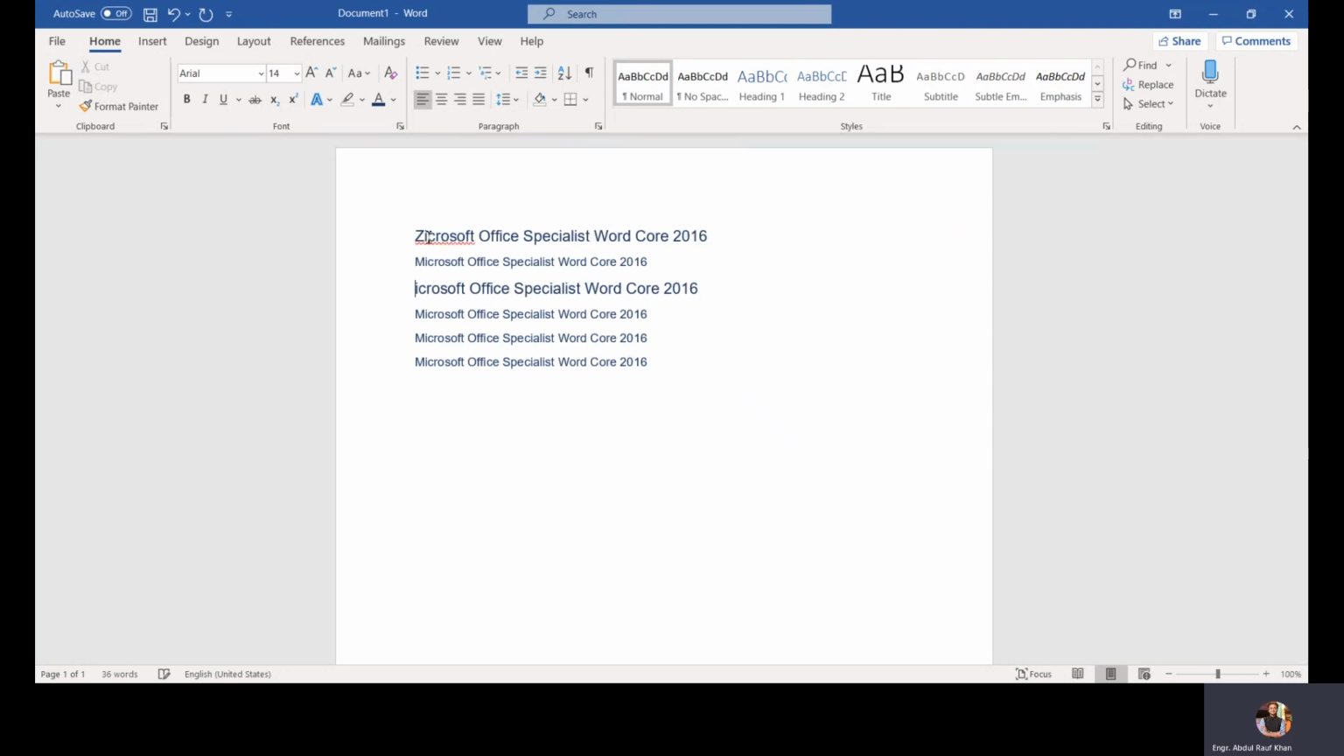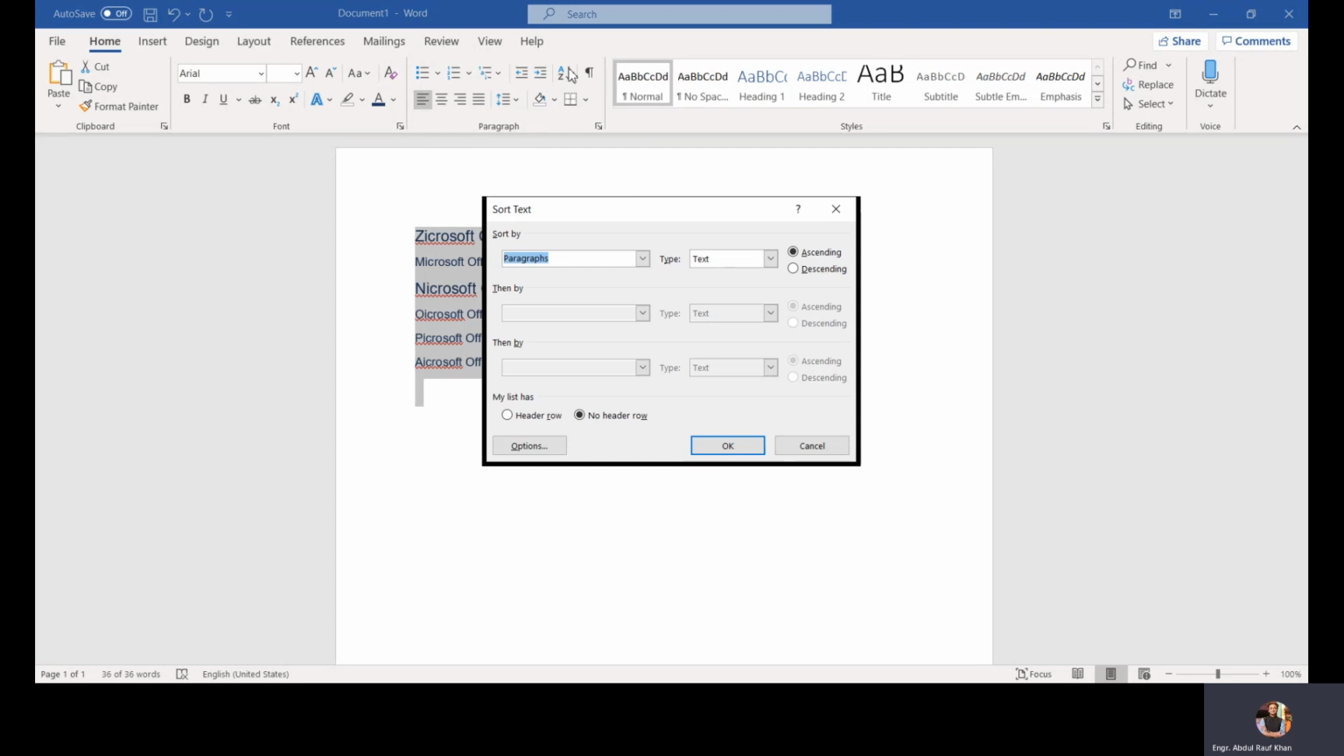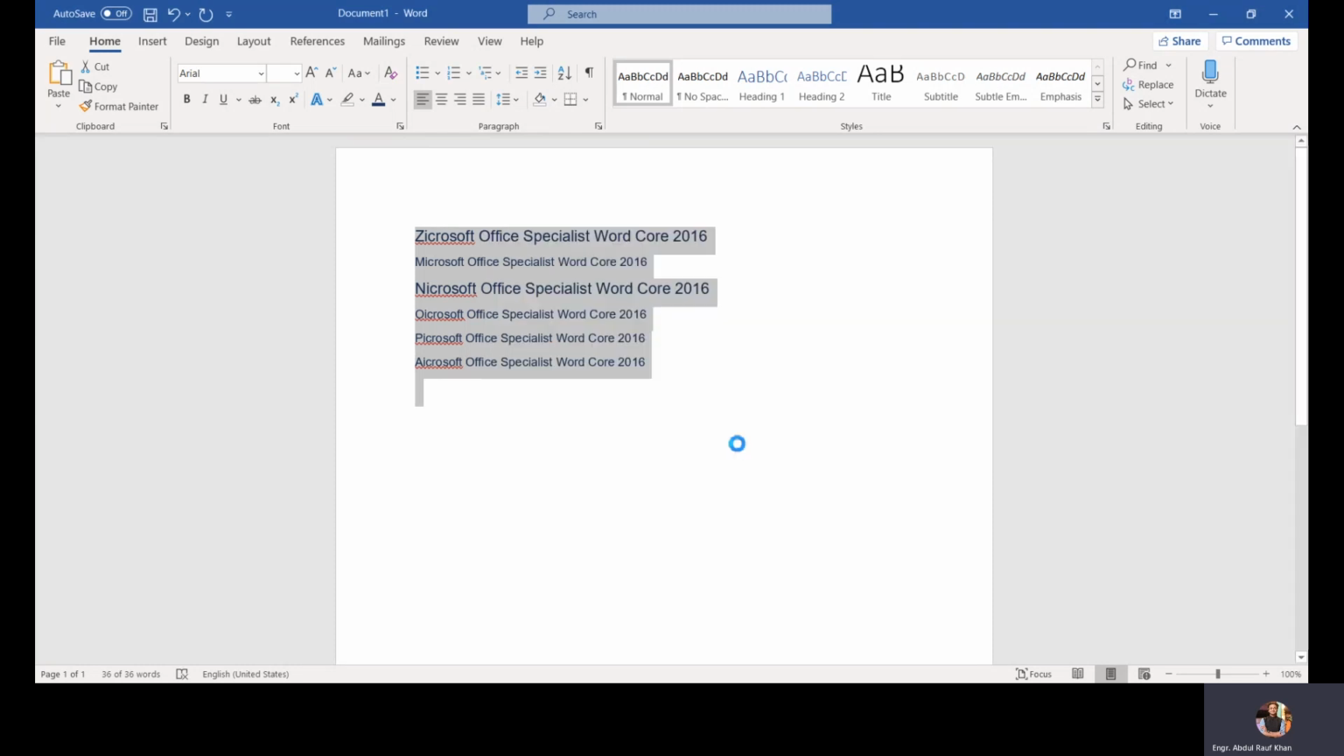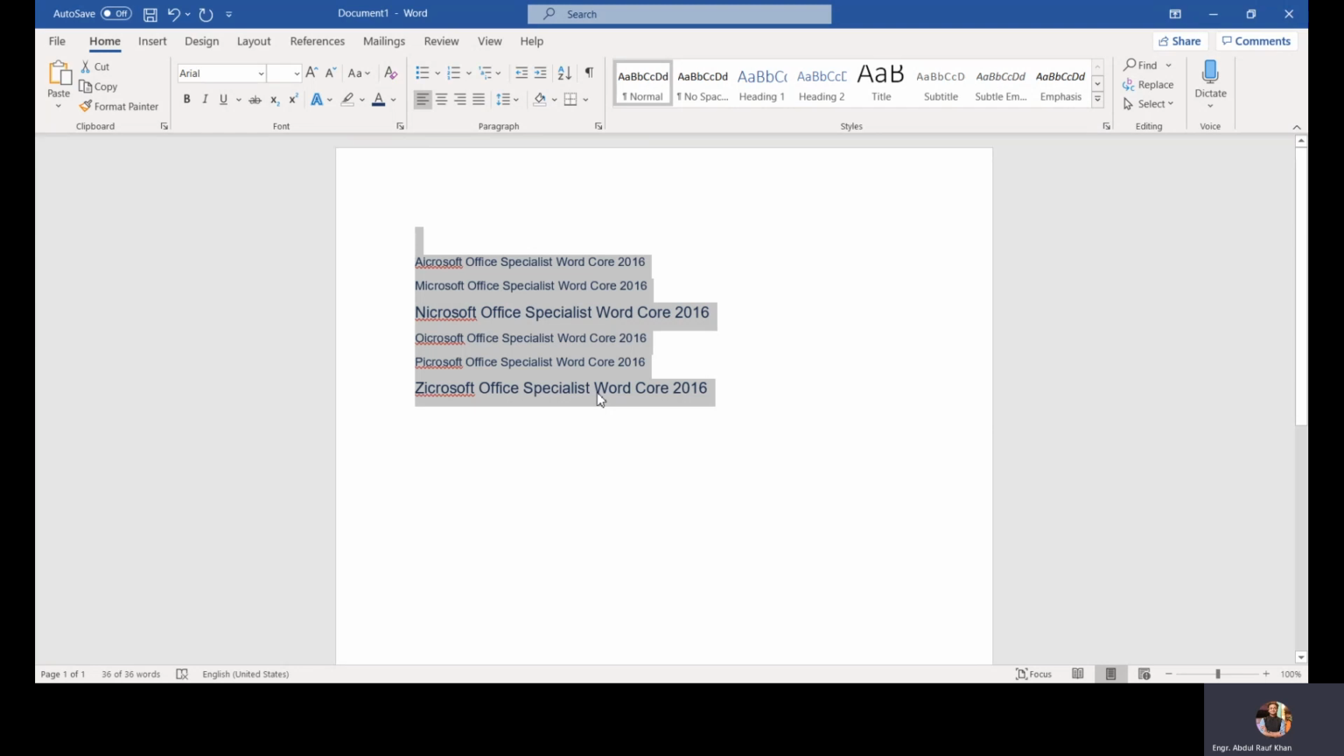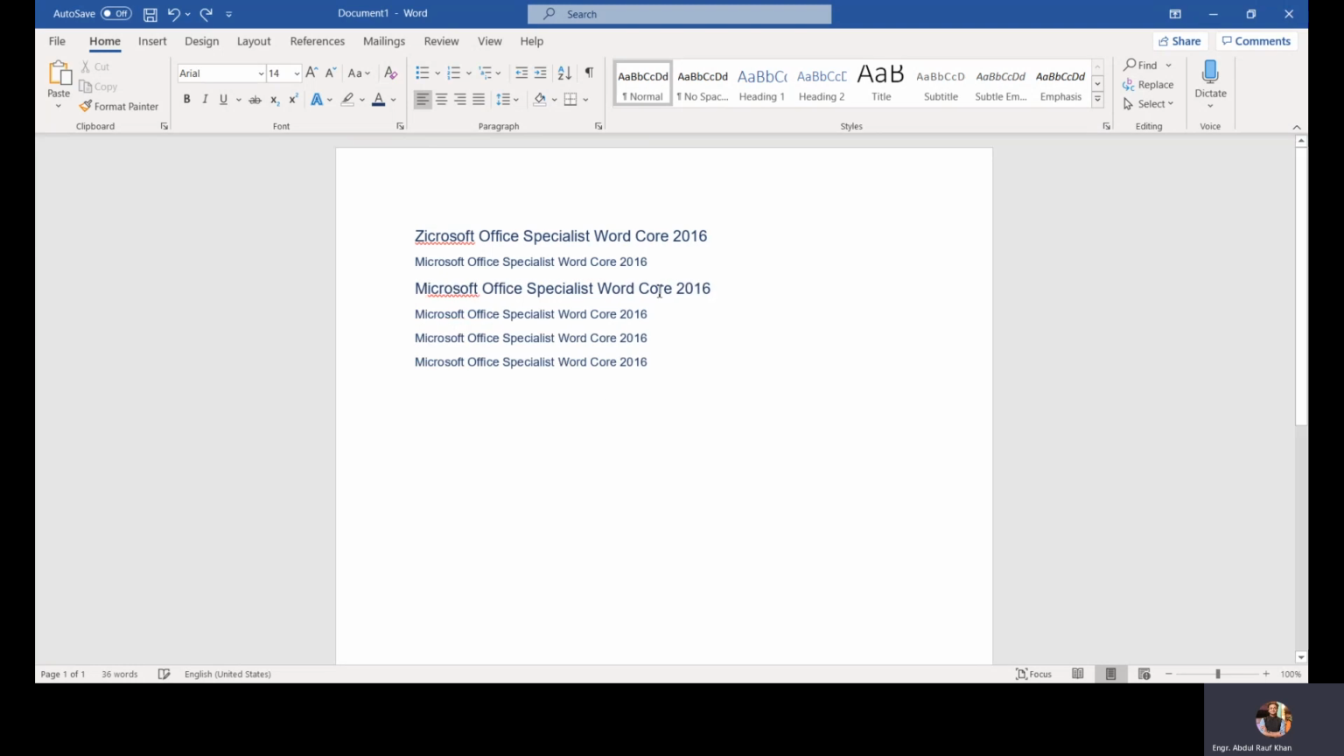That's M, that's N, that's O, that's P, and that's A. Now you have to order these sentences, but in alphabetical order. So we select ascending for alphabetical order and click OK. It arranged the paragraphs or lines for us in alphabetical order. That's the sort.